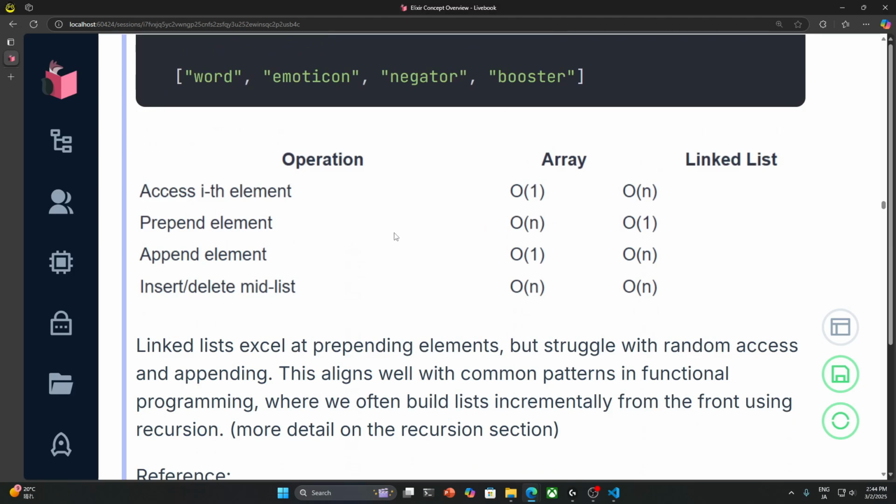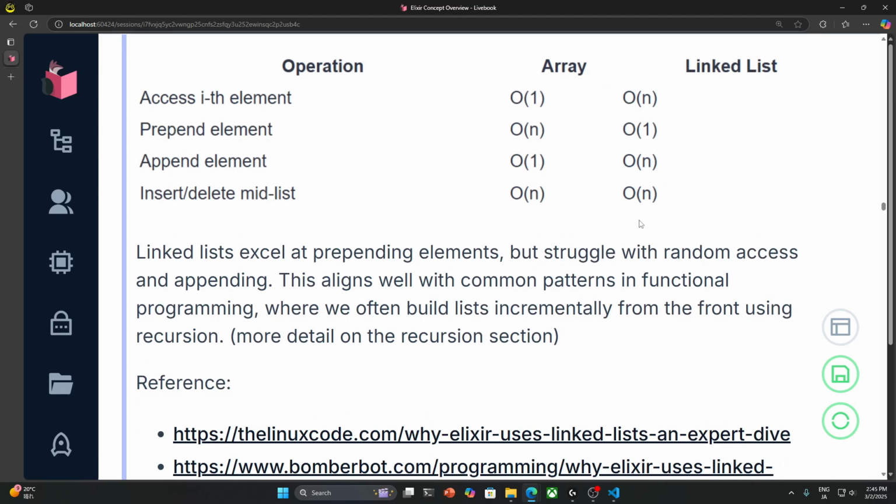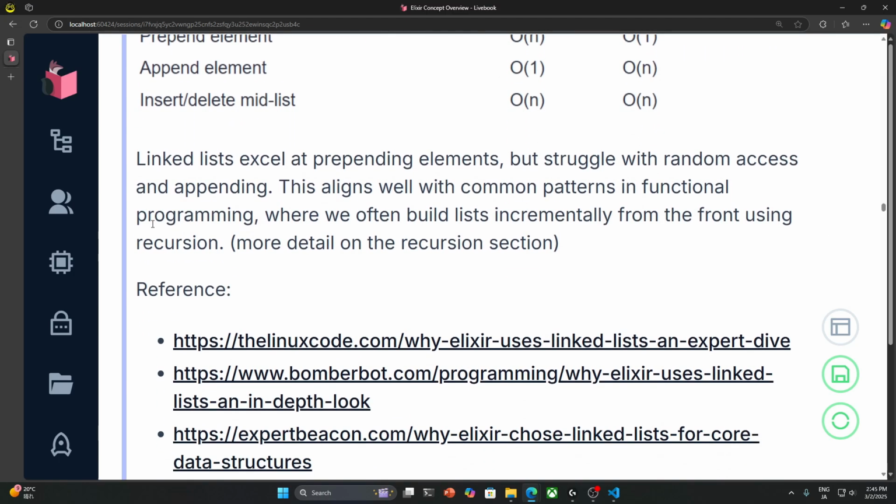I have a picture here showing performance in terms of big O notations of array compared with linked list. And linked list excels at prepend element. So why did Elixir choose a linked list? Let's continue reading this. So linked lists excel at prepending elements but struggle with random access and appending.